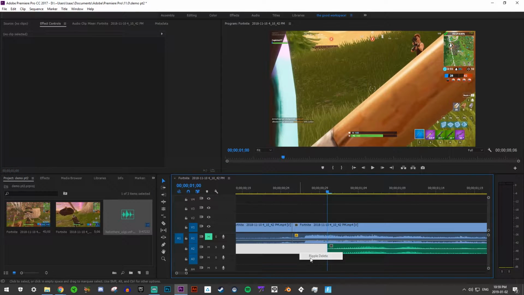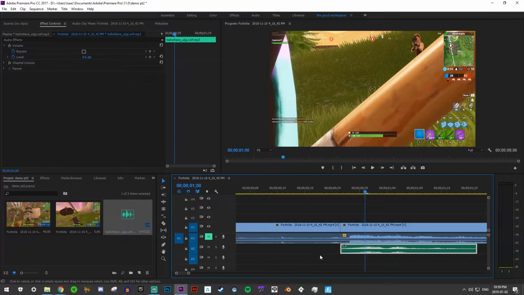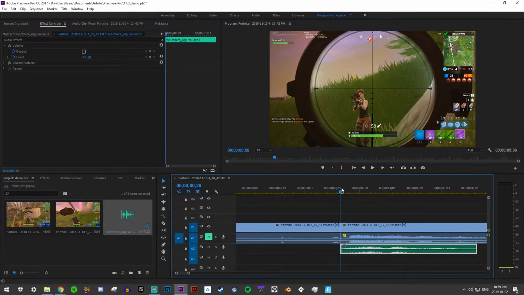Also, if you right click here, it's not going to let you ripple delete because there's no room for this stuff to delete. Ripple delete affects every single track you have. So if I have a gazillion things and there's a space and I don't want that space, I just right click, ripple delete, there's no more space. But since there's no space, it didn't let me ripple delete.